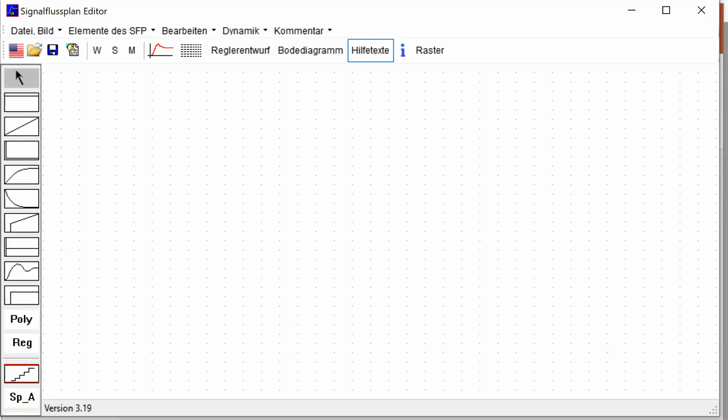I open the program, and you see it opens with German text. If you want to have English text, very easy, click on this US flag button, and then all comments and words and menu points are changed into English language. The back to German is not prepared.